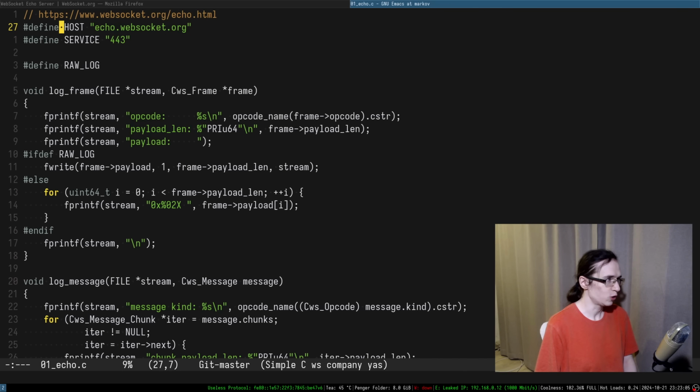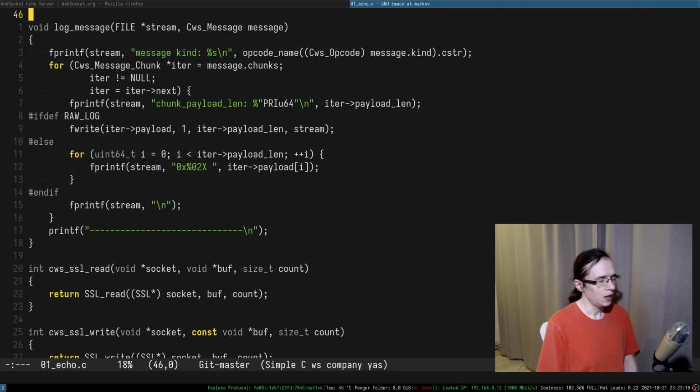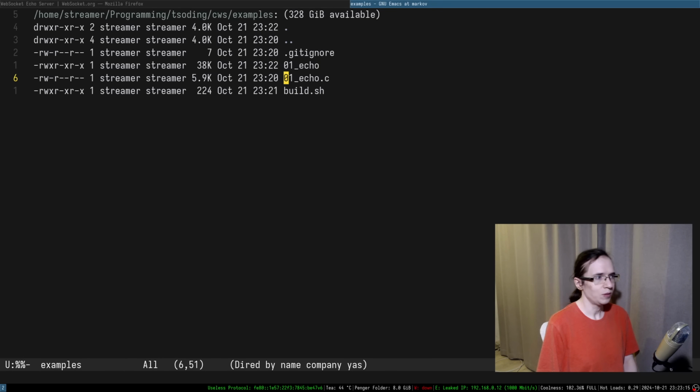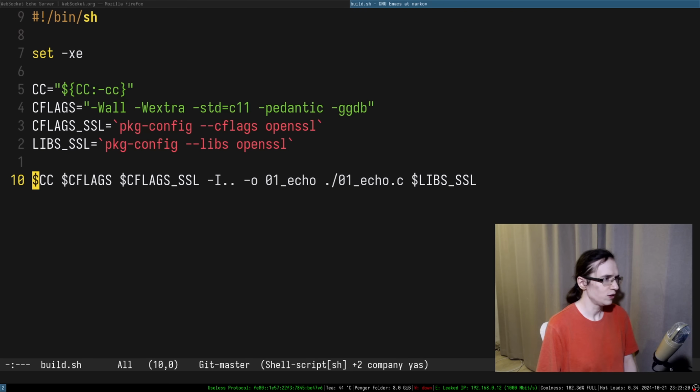So there is an echo server. 43, maybe. I don't even know. Let's go ahead and maybe clone it. So this is more like SSL. This is what we're gonna have in here. So this is the SSL version of this entire thing.